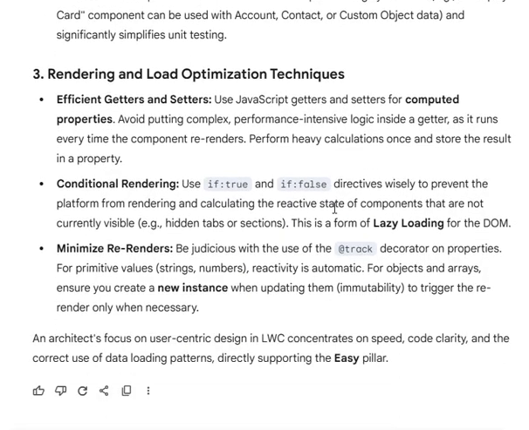Now let's talk about rendering and load optimization techniques. In general, it's good to use JavaScript getters and setters for computed properties, and avoid putting complex performance-intensive logic inside a getter, as it runs every time the component re-renders. Perform heavy calculations once and store the result in a property. It's an important note.